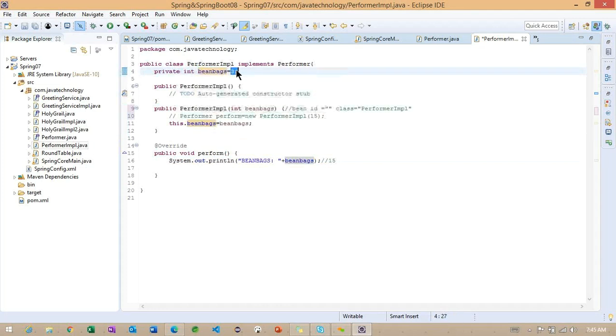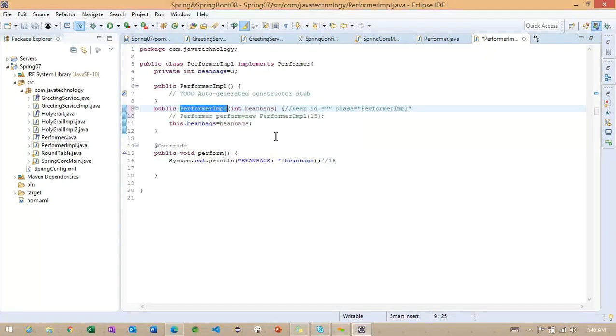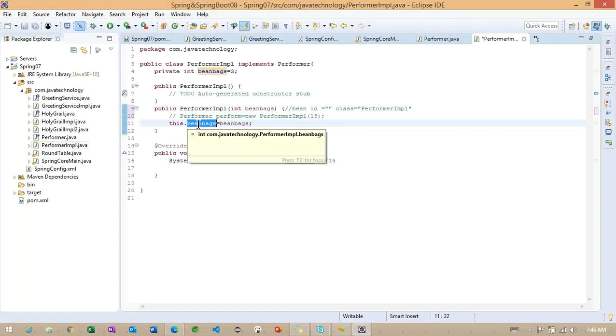Maybe you will think, what about 3? The value 3 is overridden with 15. Initially the beanbags is 3, but whenever this constructor is called, the 3 is going to be overridden with 15. So this is the way constructor injection will work.